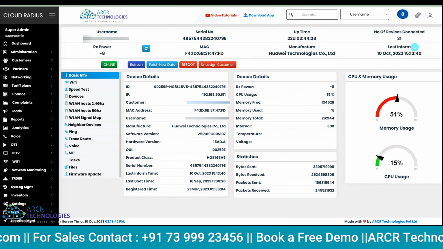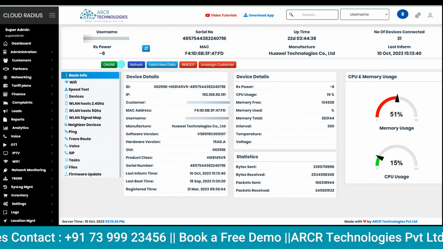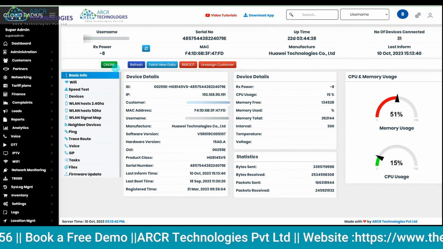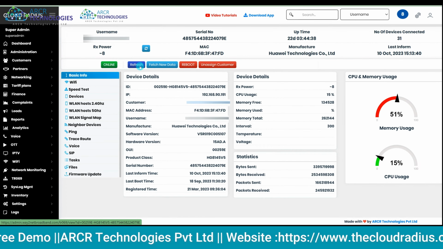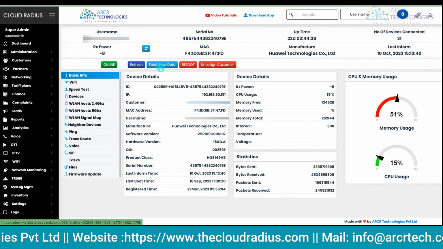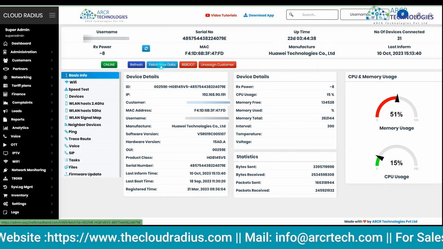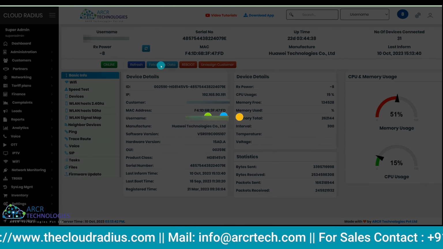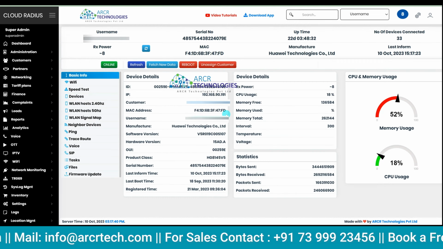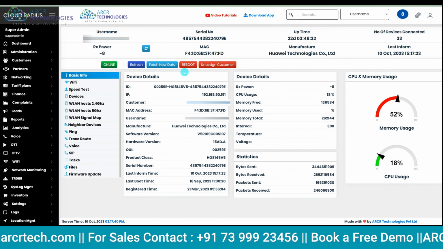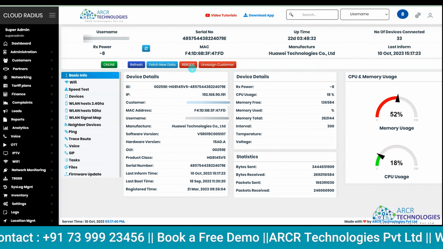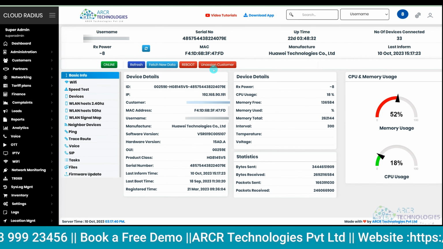Here you can see the online and offline status of customers. You can refresh by clicking on the refresh button. To fetch new data from the device, click on Fetch New Data here. It will take up to 60 seconds. Reboot, which is to reboot the device. Unassign, to remove the customer.